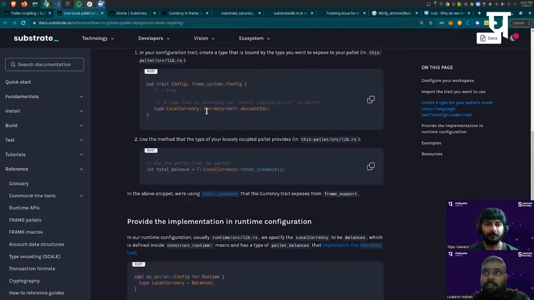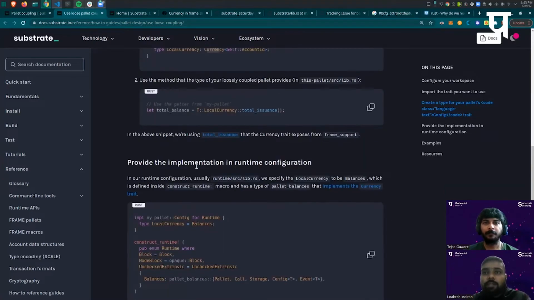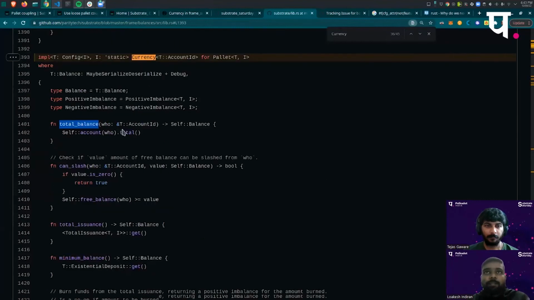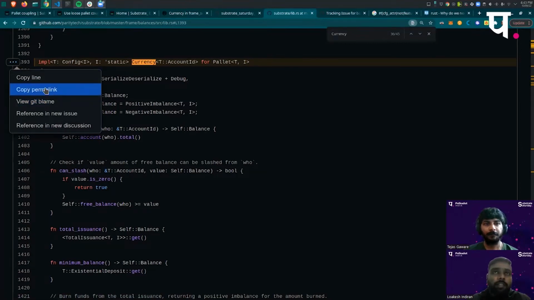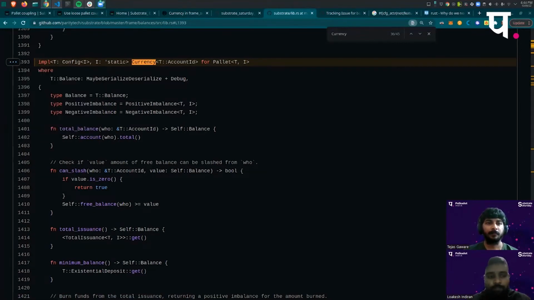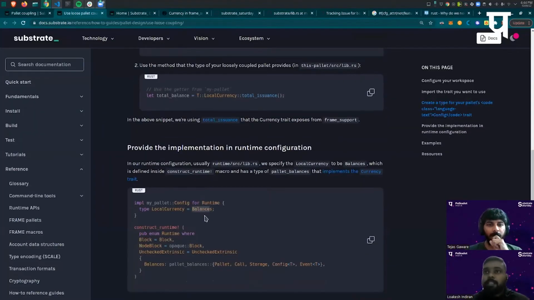And the moment I say currency trait, when you implement at runtime, I say my total currency, and I need to pass a type that implements the currency trait. And like I showed you, pallet balances implements the currency trait. Right? I'll just share this line of code for all of you to read through it. And this is how you implement the trait normally for any pallet. And now I know which pallet implements that thing.